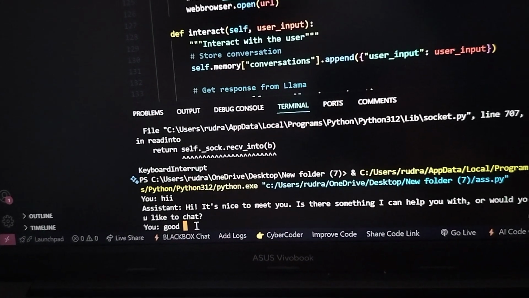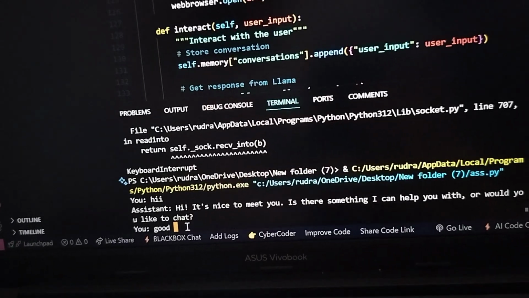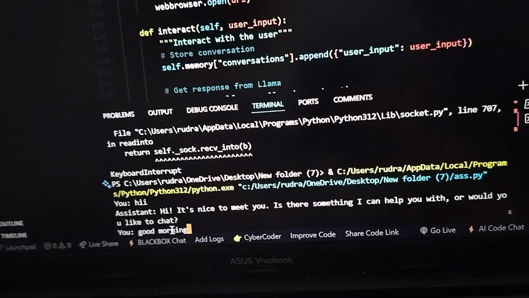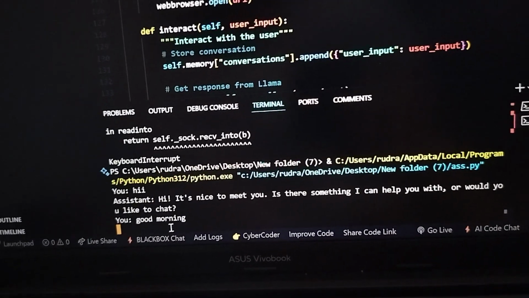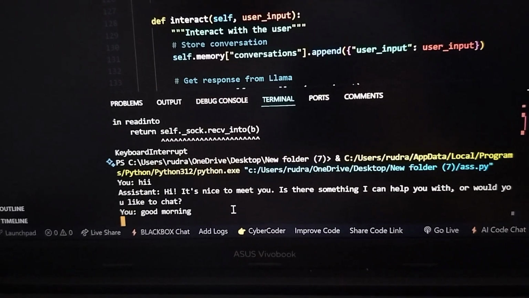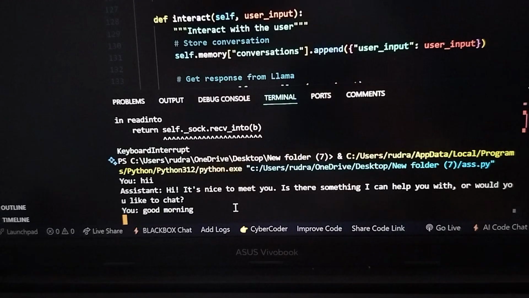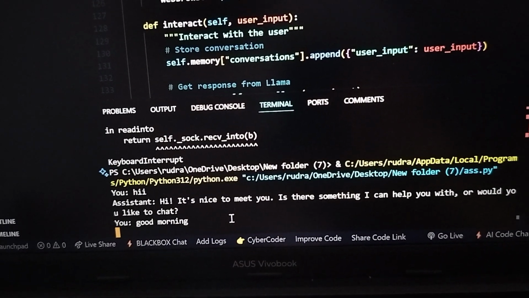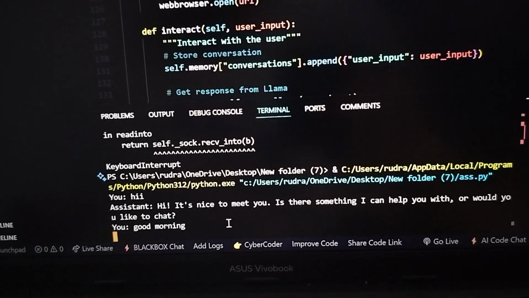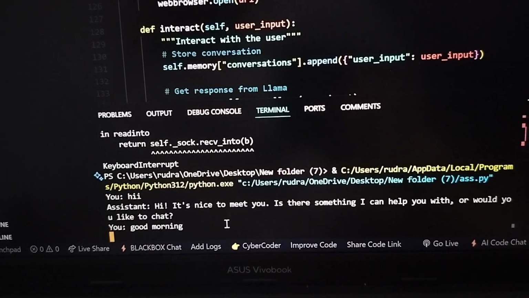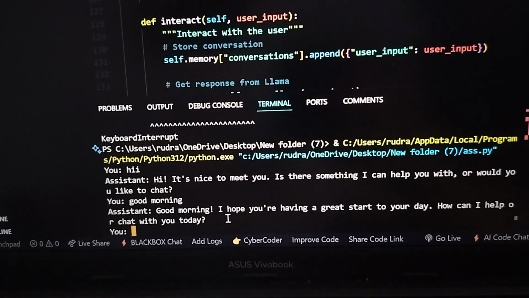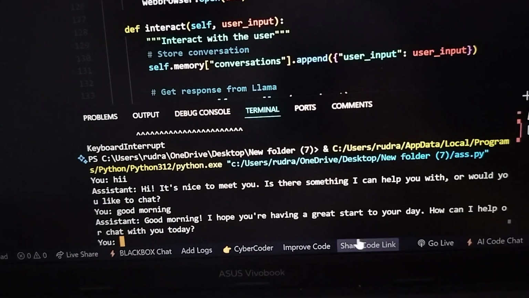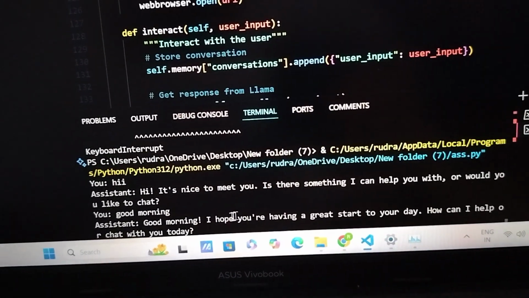So here is the result, like if I send good morning, then it will take some time. So here it gave the result. Good morning, I hope you have a great start to your day. So that's all. Thank you.